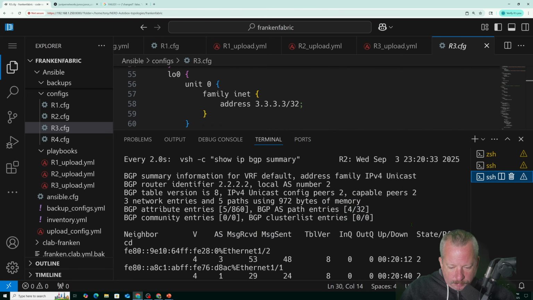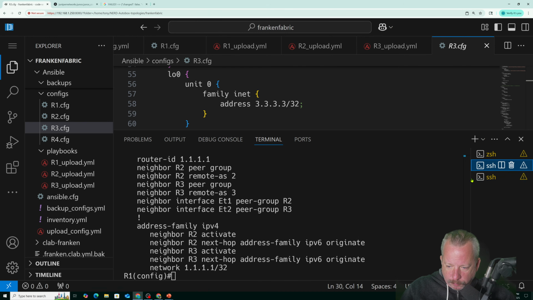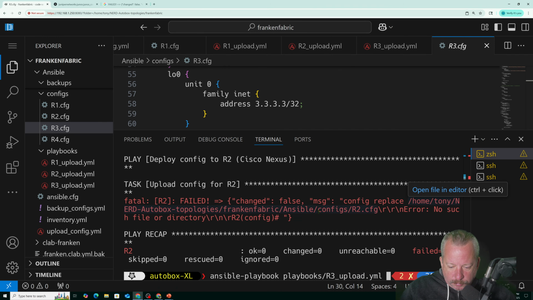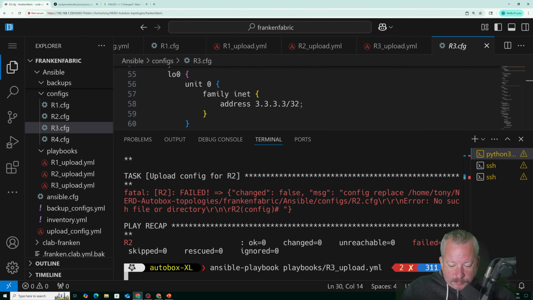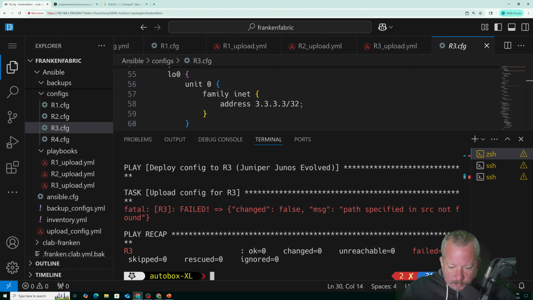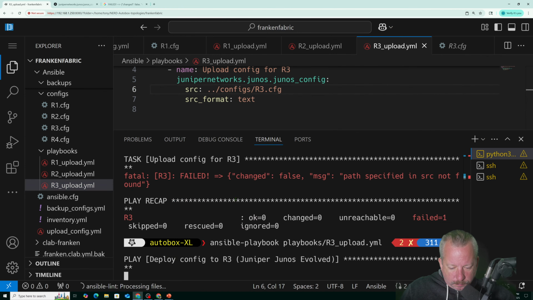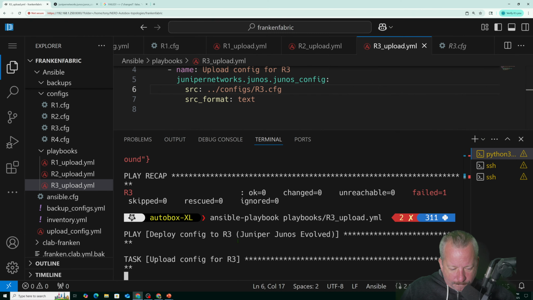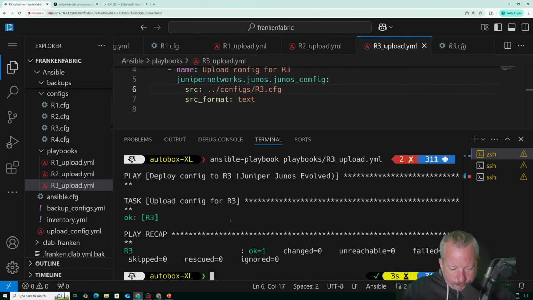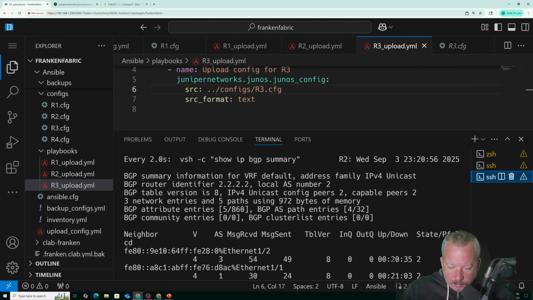and see. So we've been up for 20 minutes there. I'm just going to upload the same config and see if there's any difference. Path to source not found. That's all right. All right, so there was no change in it, so it didn't do anything. And the session, this was the one right here. That's 1.2. That's connected to the Juniper device.